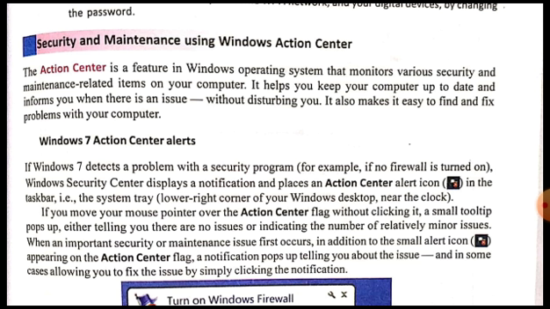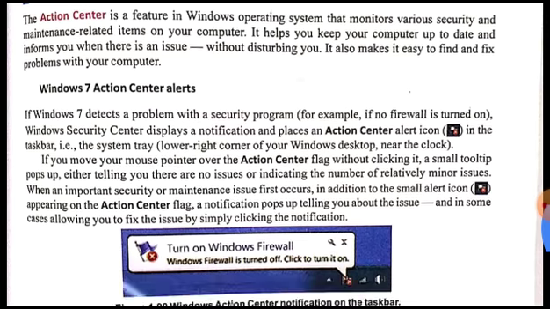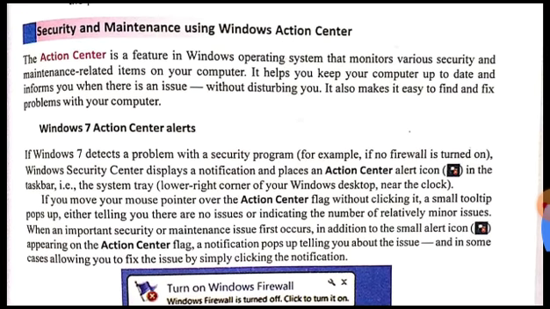If there is any problem with the computer which is fixable, which can be fixed with a solution, then it will also provide us with a solution button. What is the use of that solution button? If you click on the solution button, that problem will be solved. In this way, it also makes it easy for us to find and fix the problems with our computer. This is the main advantage of using the Action Center.